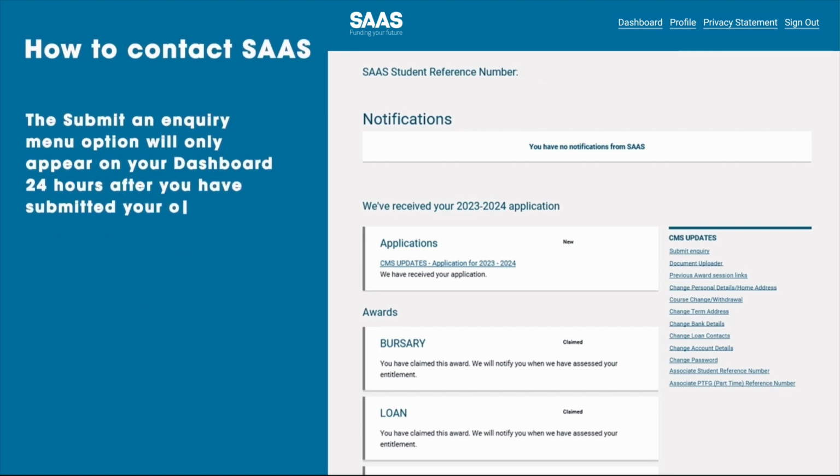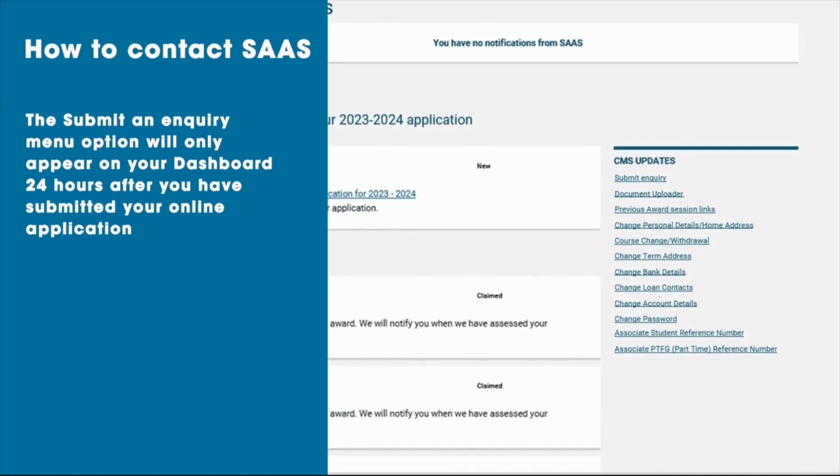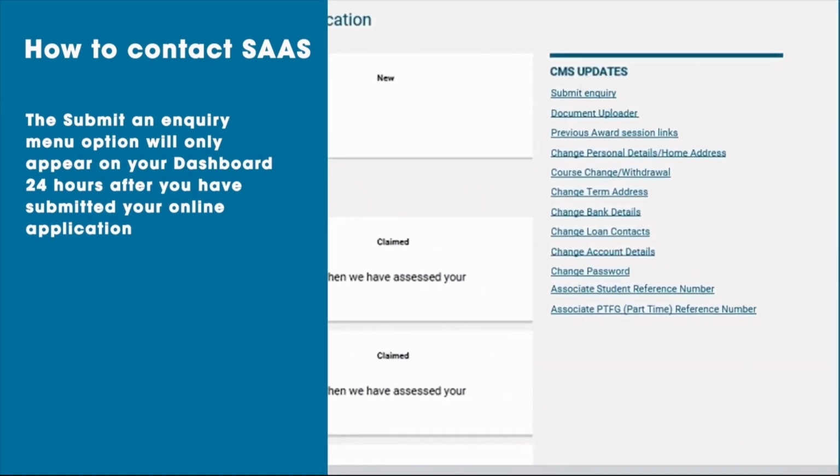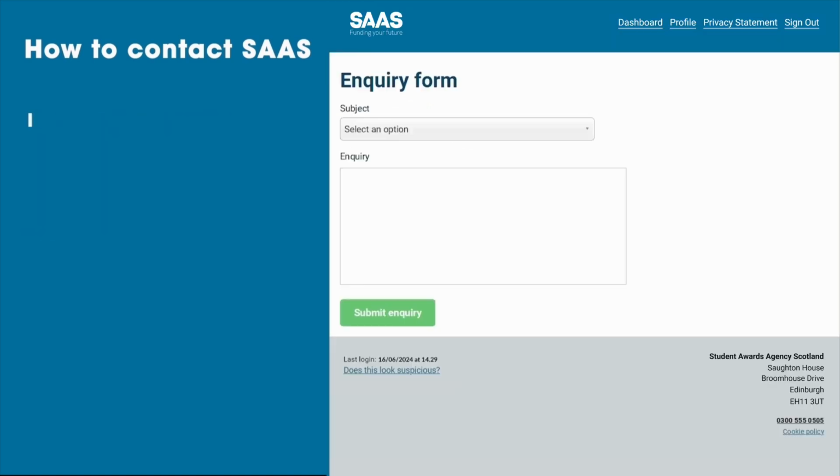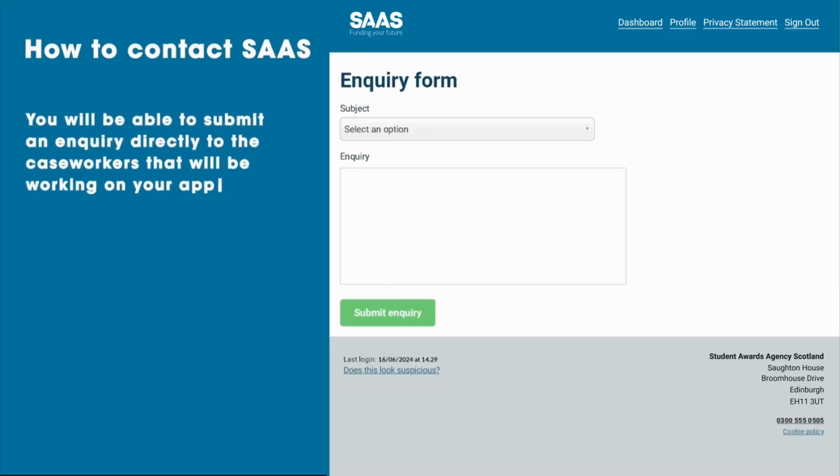The Submit an Inquiry menu option will only appear on your dashboard 24 hours after you have submitted your online application. It is located on the menu on the right-hand side of the screen. By selecting this option, you will be able to submit an inquiry directly to the caseworkers that will be working on your application. You might wish to include some additional information you feel will be relevant for your caseworker to know. For example, your settled status share code, or you might want to get in touch and ask them a question.